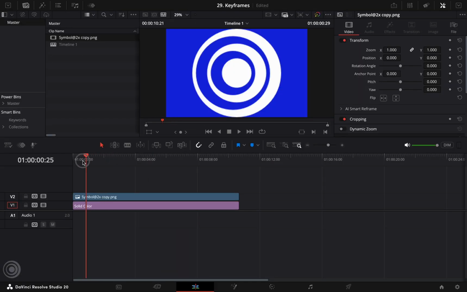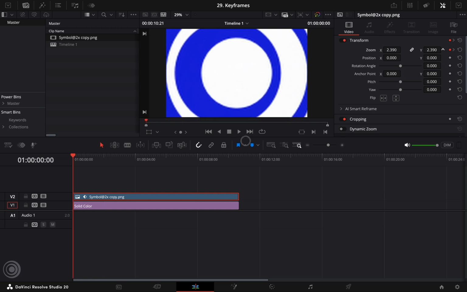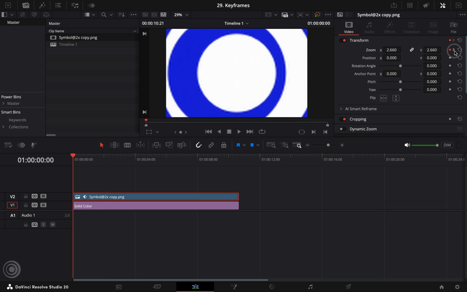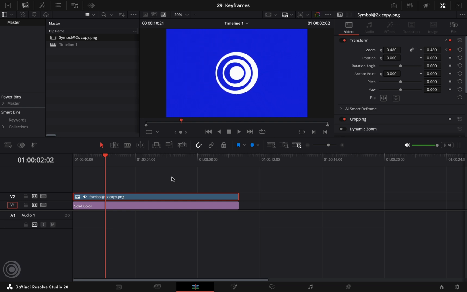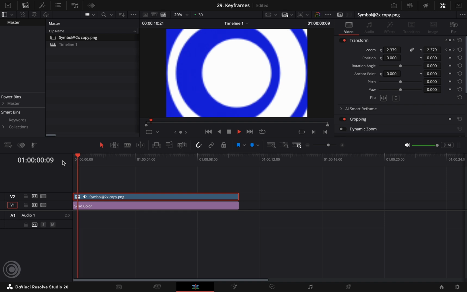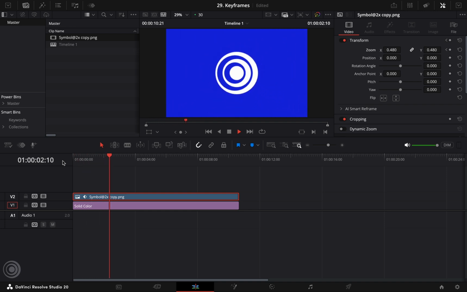Let's show you how it works with an example. Let's say we want to animate this logo. We do it the same way as before. First we zoom in, then zoom out, clicking the diamond icon to mark the keyframes. Now the logo is animated.